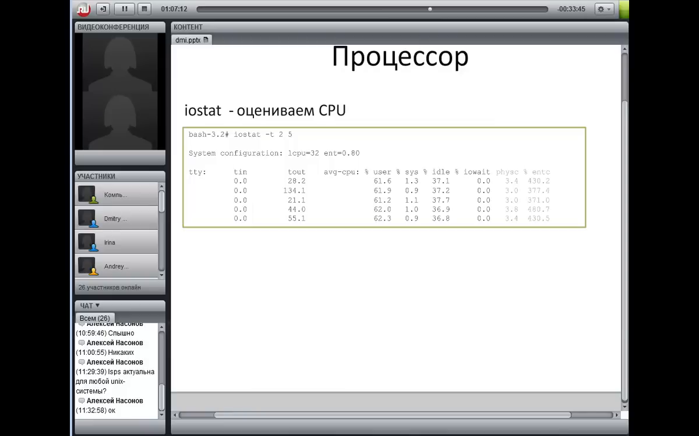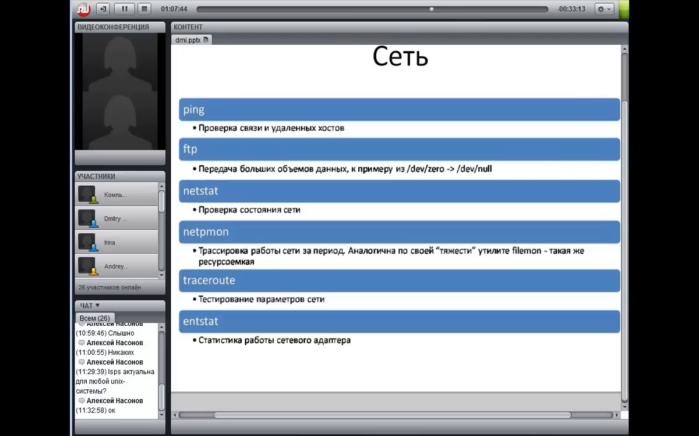Here we can see some faults of the disk inputs and outputs that reduce the performance, and also the information about the processor can be obtained here as well. These are the columns user, system and idle.